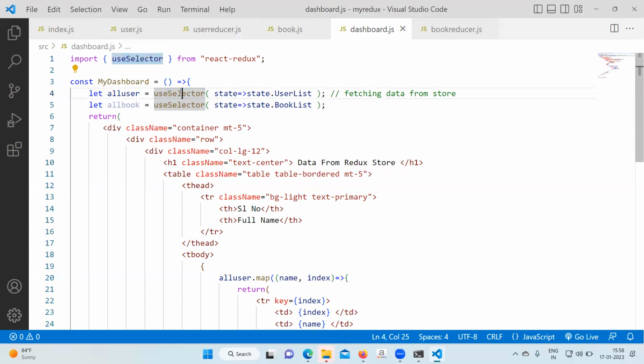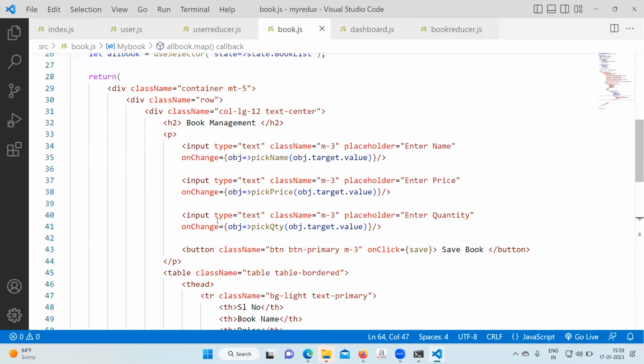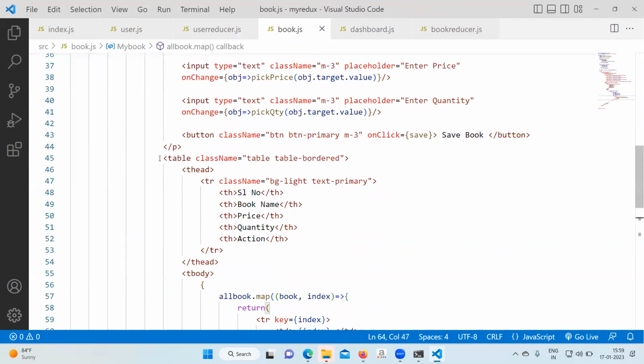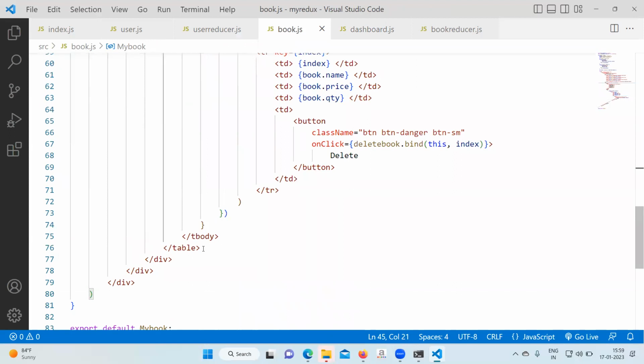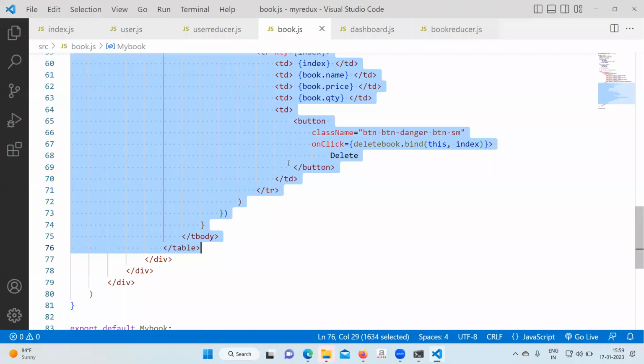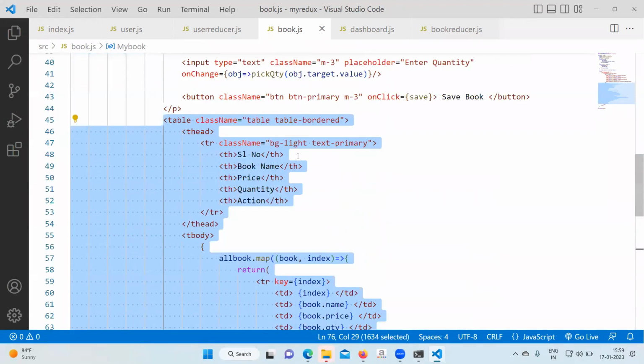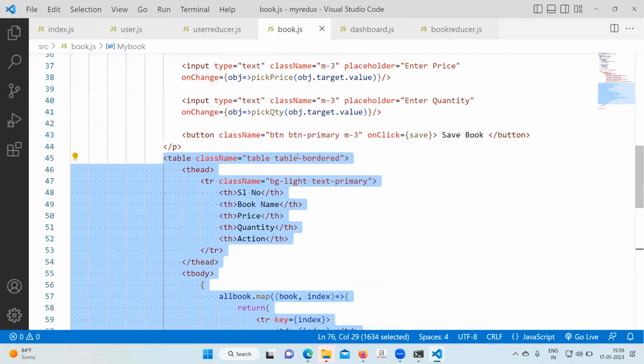Okay, with the help of use selector, we can call it easily. Now let's come to the all book. So in the book reducer also we have created one table yesterday. Same table you copy from the book.js file. In the book.js file you have a table, copy that and paste it under the dashboard.